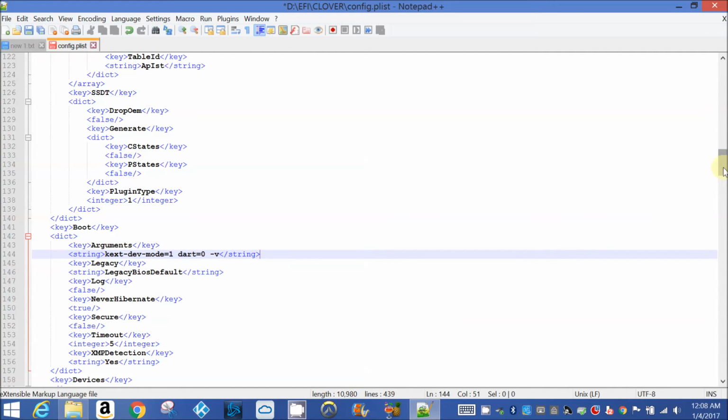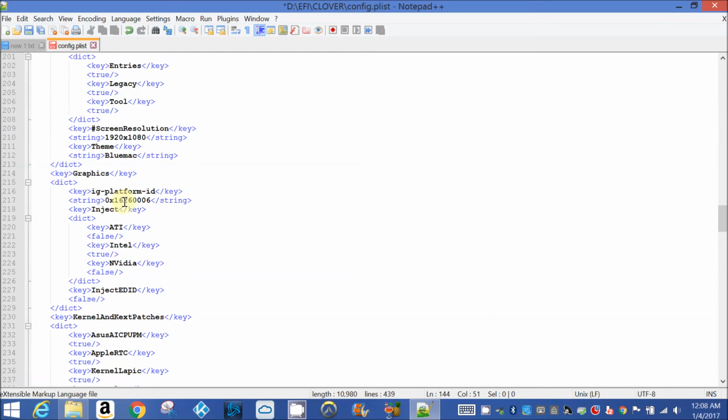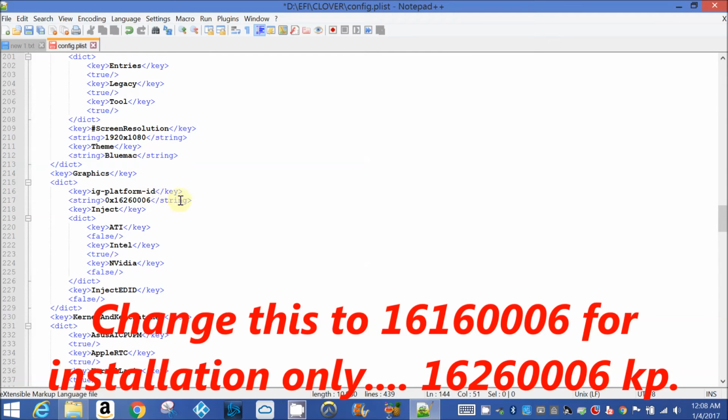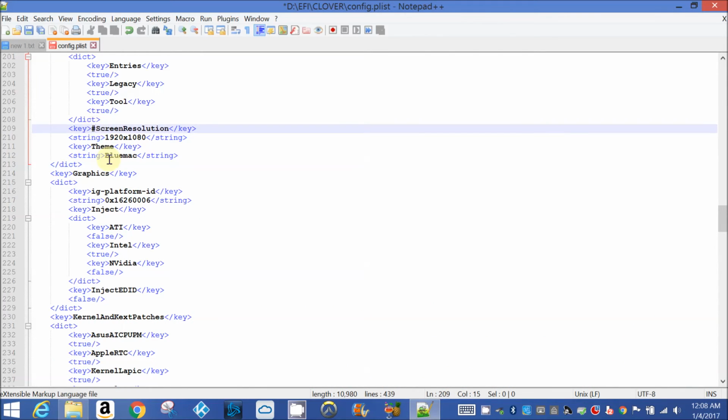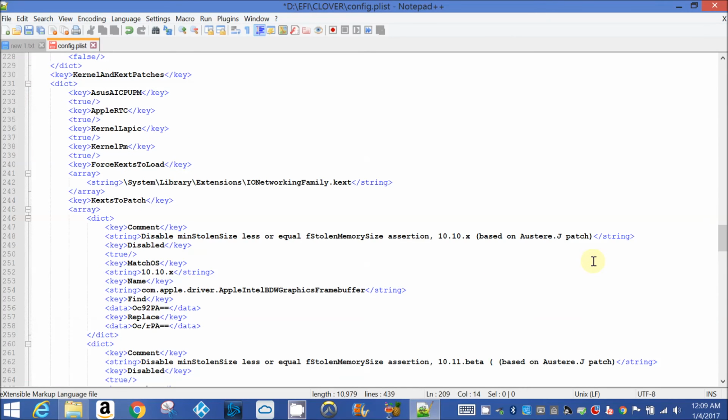Leave everything there. Even 1626006. Leave this one. This is the one for this Broadwell i7 5500. So remove the screen resolution, 1920 by 1080. If you don't have that, change this one to whatever. So leave everything. The important thing is this, the patch here.